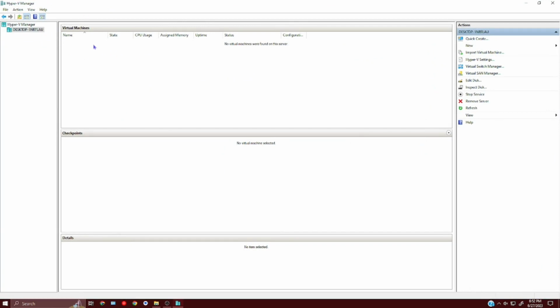So what you can do is take a right click. Sorry, I'm wrong. Go up to the top left. No, sorry, wrong again. All right, so let's begin with Hyper-V now that we're in the full screen.